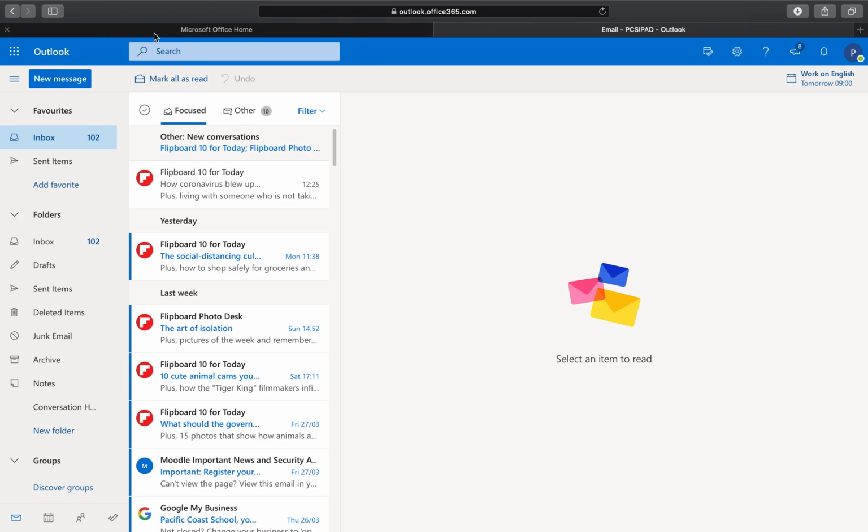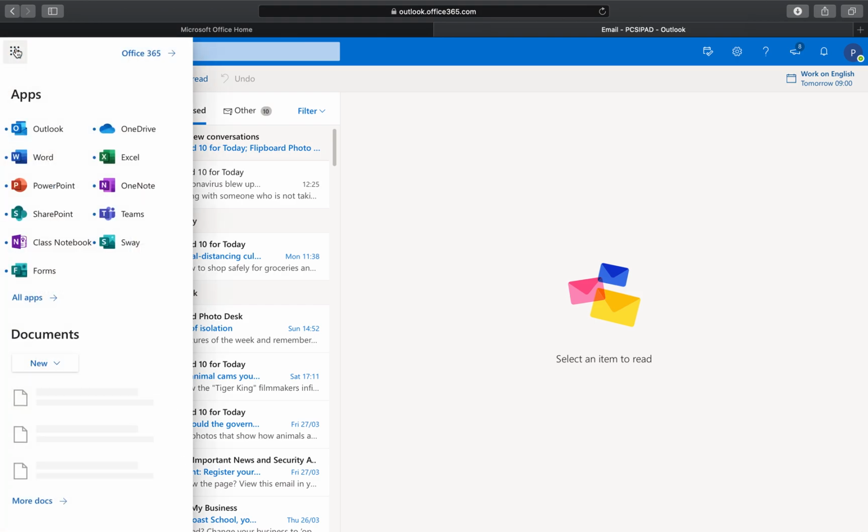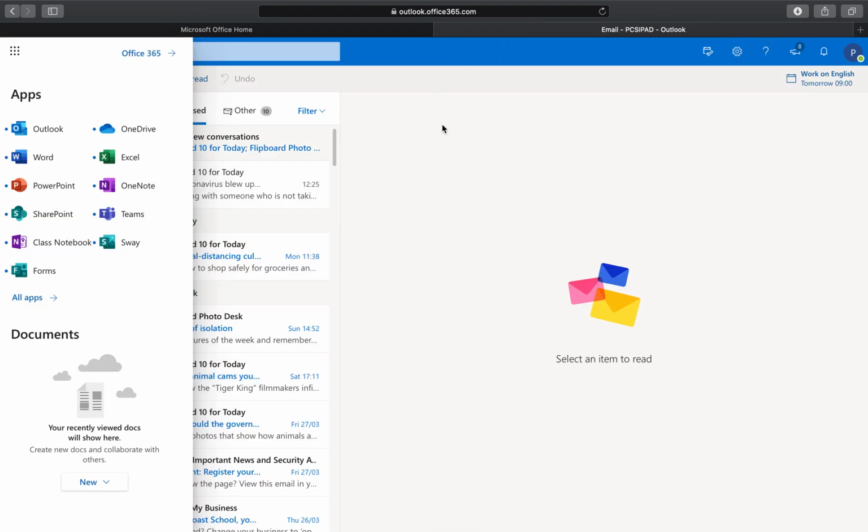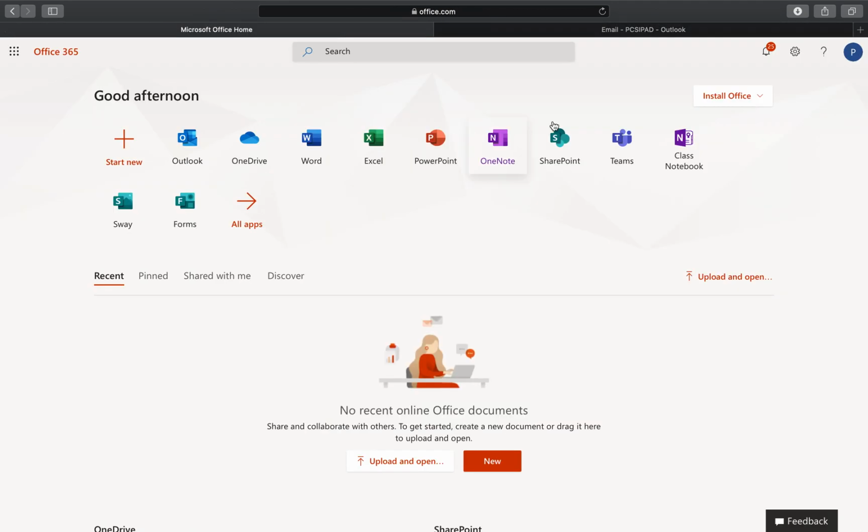Now remember, you can either go back through here to get to your apps and go back to Office 365, or you can go back to here. Remember, this is my email tab, and then this is my home office tab. So it'll always create a new tab. So another one that's very interesting is OneDrive.